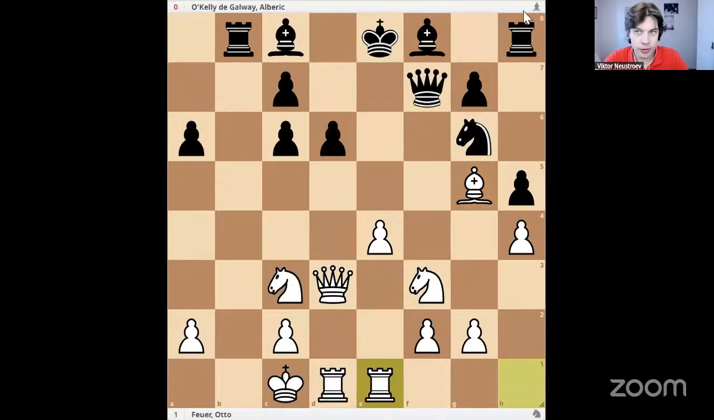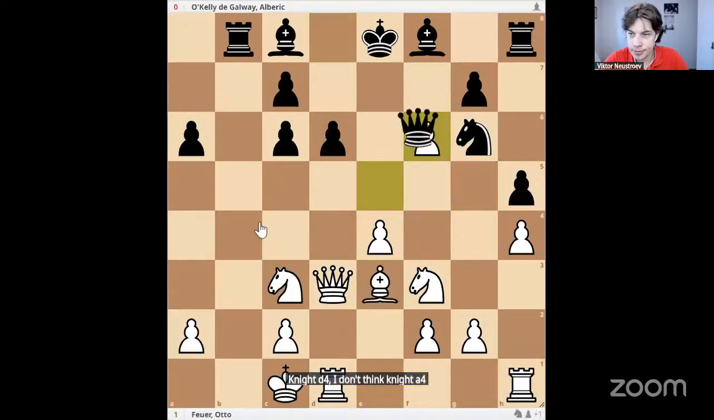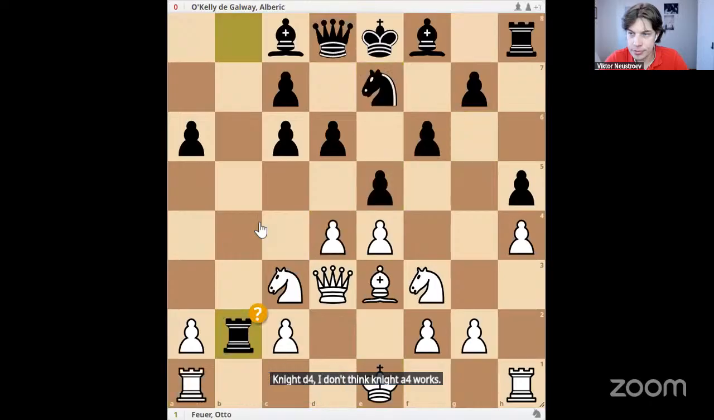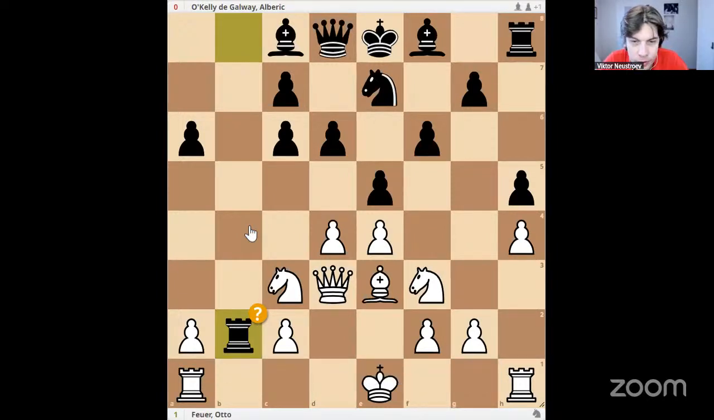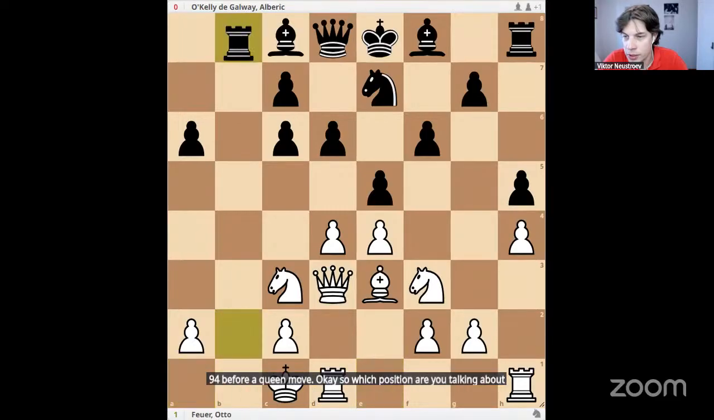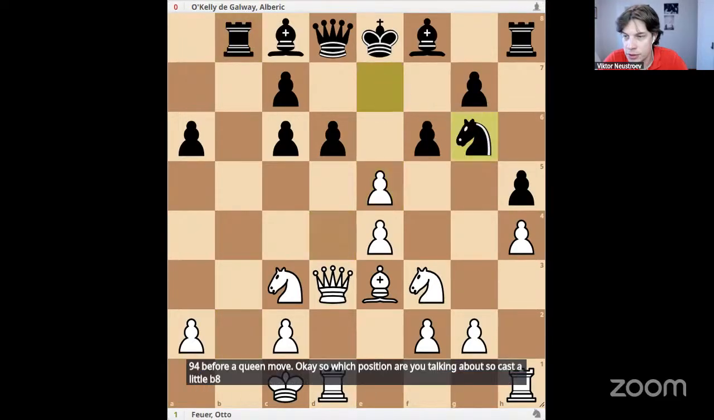Knight a4, I don't think knight a4 works. Okay, but maybe castling is not the best way. I'm sure that castling compensates your pawn sacrifice. Knight a4 before a queen move. Okay, so which position are you talking about? So castle, rook b8, this.